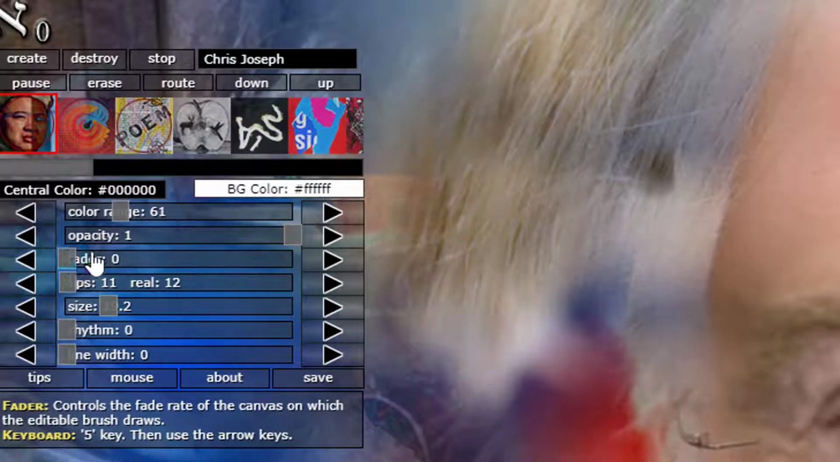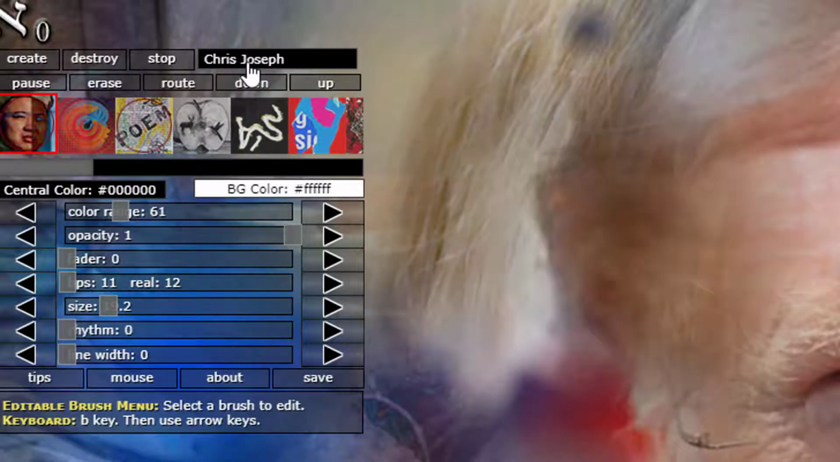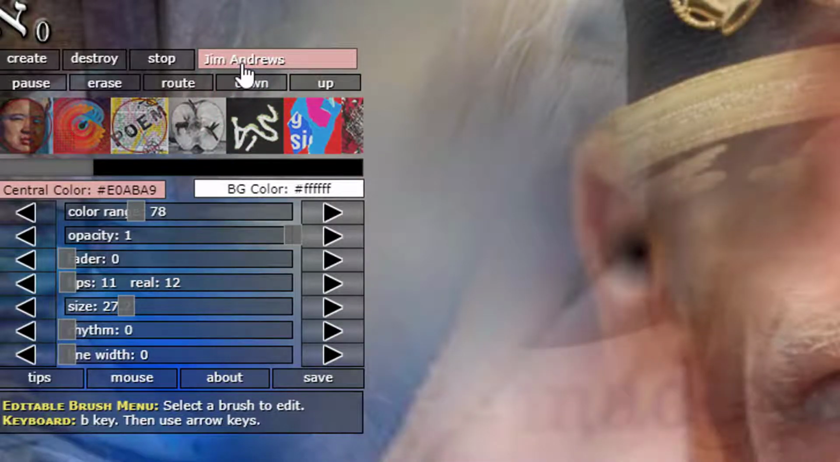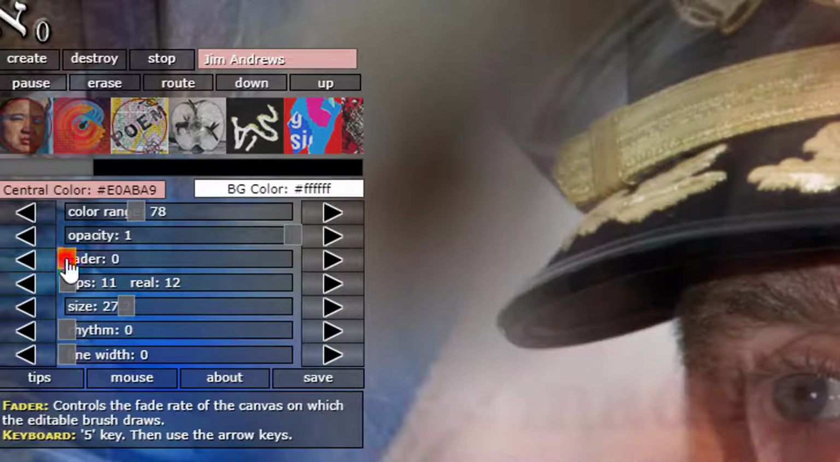And what effect does that have? Well, you see that the Trump composition is dominating now. It's not being erased by Chris's piece, but it's dominating too much. So how can we make it less dominative? Well, we can increase the fader on not Chris's layer, but the Trump layer. So let's go to that layer. It's called Jim Andrews because I did the Trump piece. So now let's increase the fader on the Trump layer.